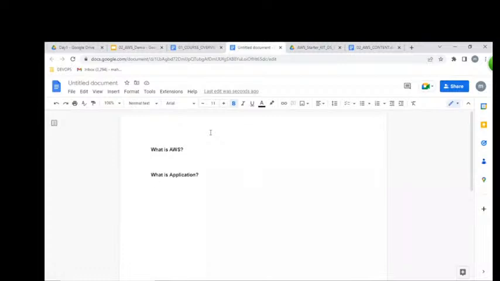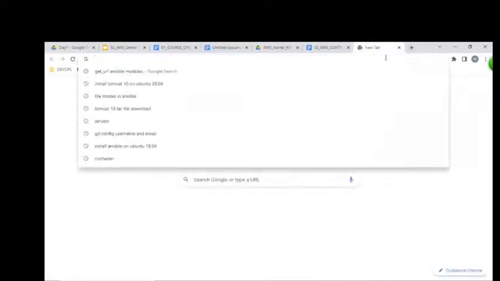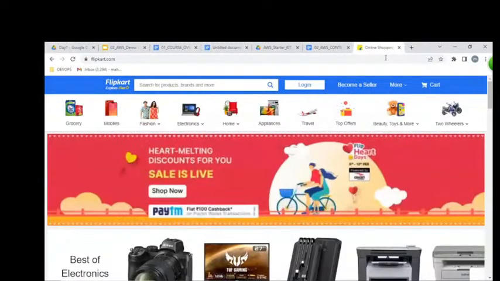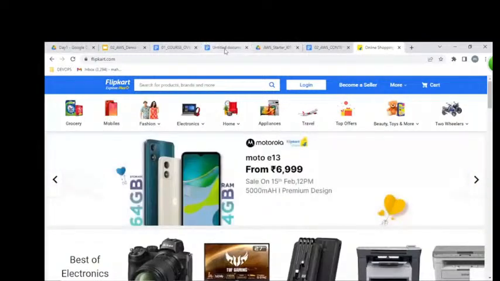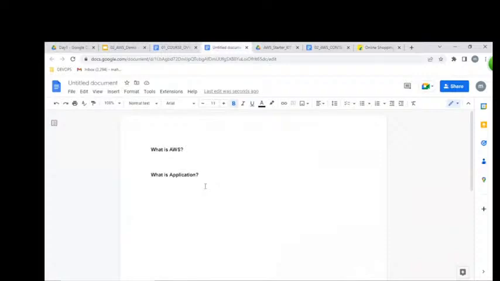What exactly is an application? Application is equal to website. Application is equal to websites, like the Flipkart website, BookMyShow, RedBus, IRCTC. These are all what we call an application. What is an application?